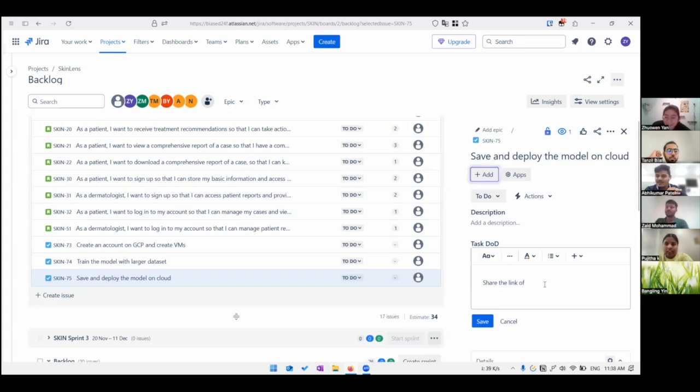We already shared the credentials of our GCP, so we all have the links. No, the thing is, we are training it on GCP as of now. We don't know where we are deploying it. Okay, yeah, that's good, keeping that in mind.